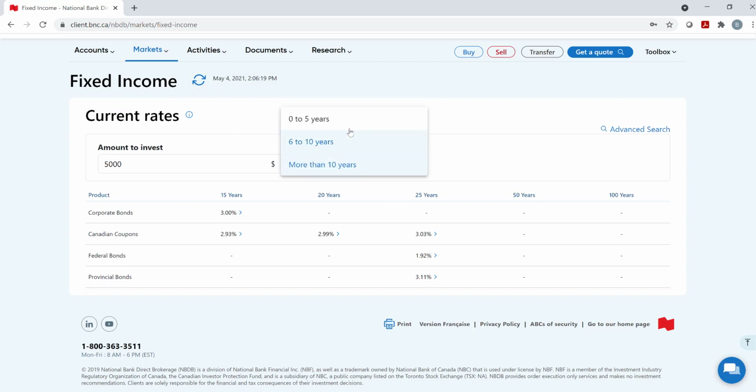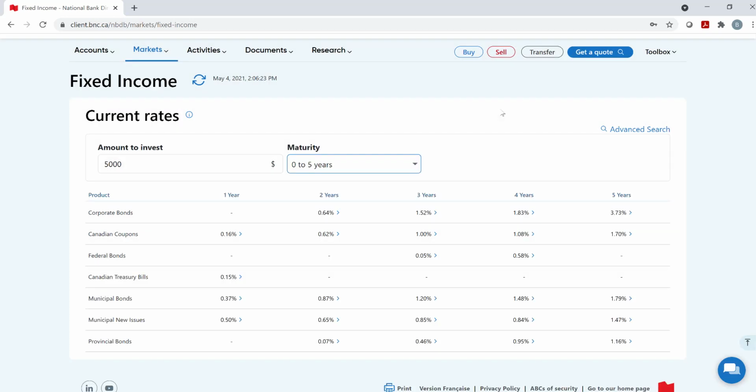Now, before we go ahead with an example, I wanted to point out that the fixed income security price or the yield shown will vary depending on the amount invested. Generally speaking, the greater the amount to invest, the better the yield and the price of the bond.